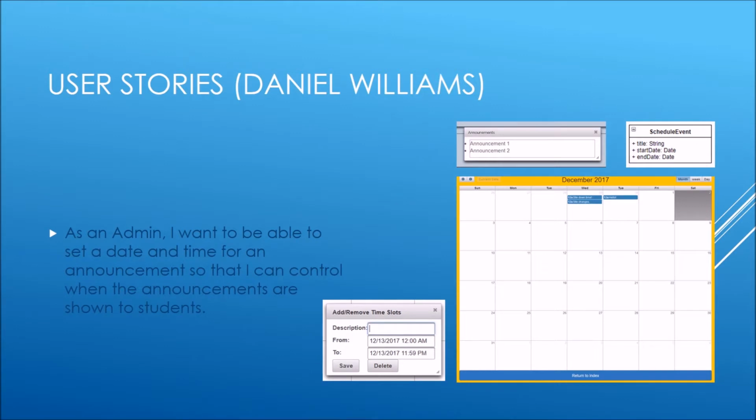As an admin, I want to be able to set a date and time for an announcement so that I can control when the announcements are shown to students. I use the PrimeFaces schedule for this. Clicking on a date on the schedule opens a dialog which has a description, a start date, and an end date. This correlates directly with the schedule event, which is created when the action listener for a date on the schedule is fired.